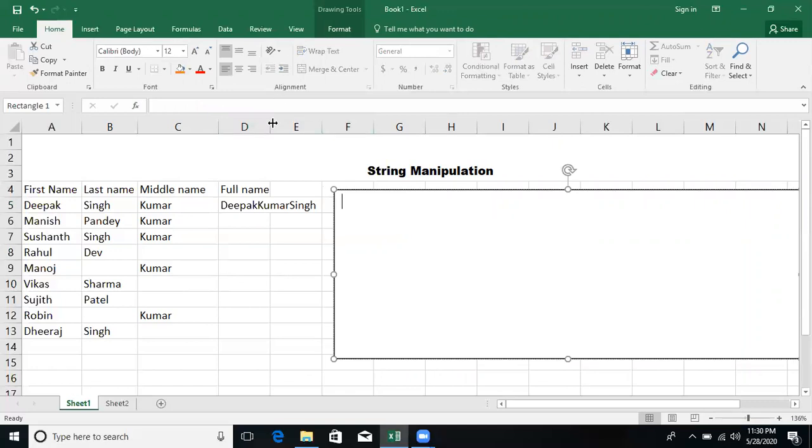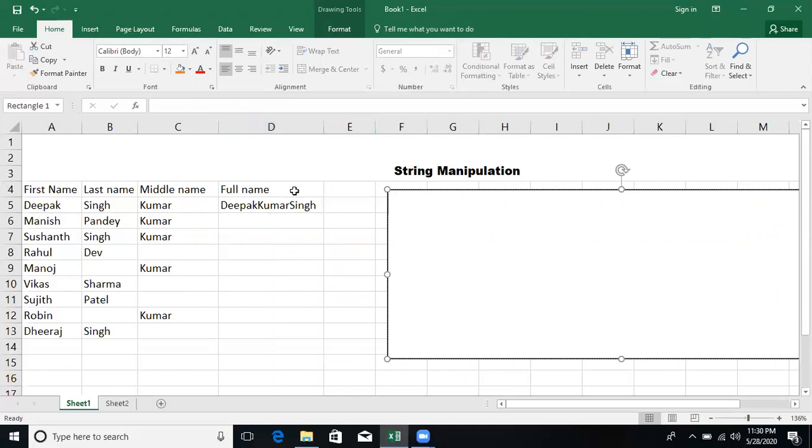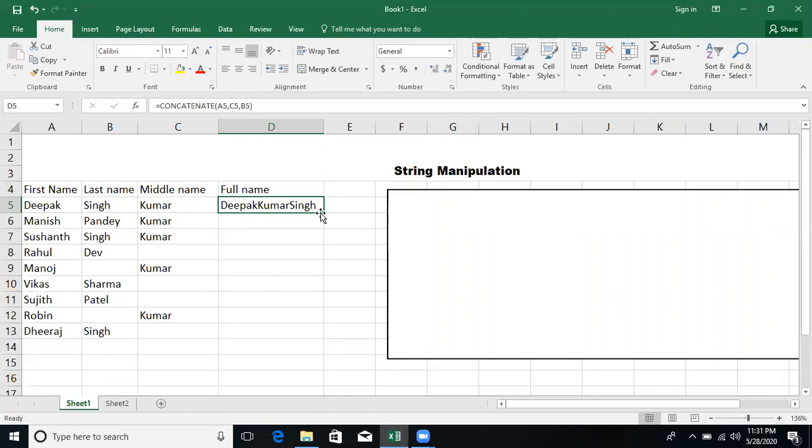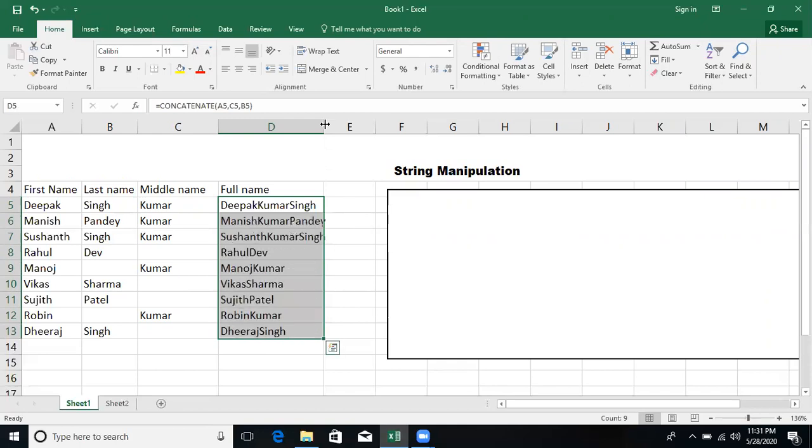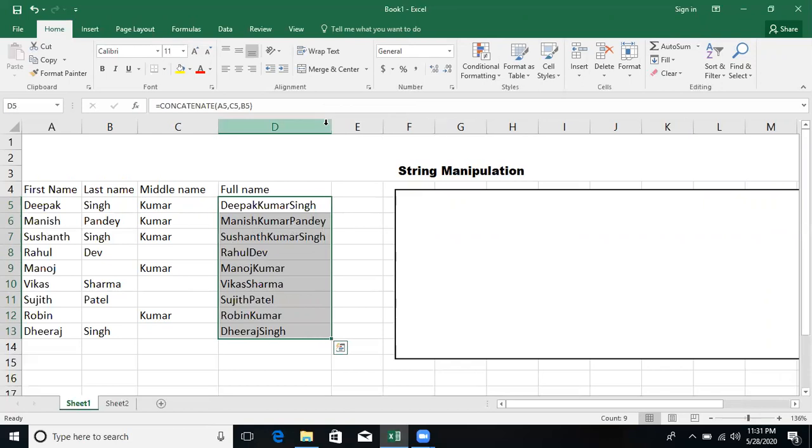Just double click here, double click the alignments so that it is shown completely in one cell. Shift down arrow, shift down arrow, shift down arrow, Control D to drag the cells. Double click again. So shift down arrow for the autofill for the rest of the names.